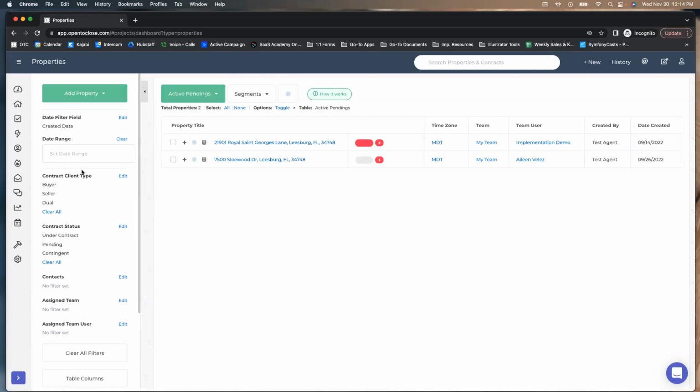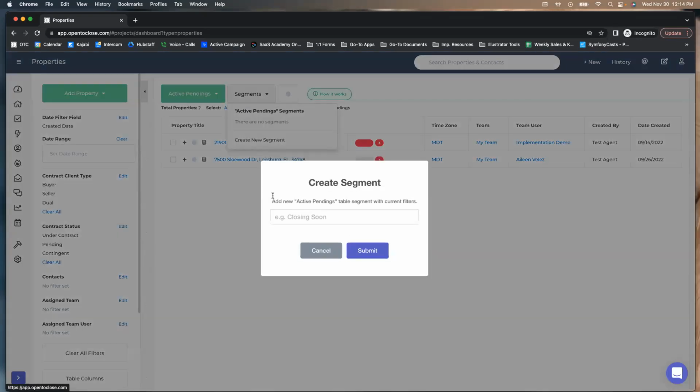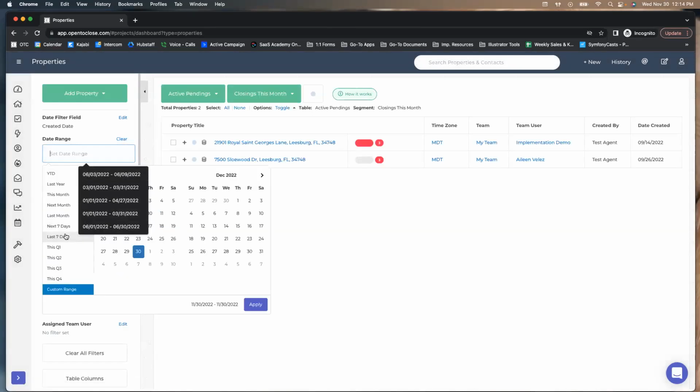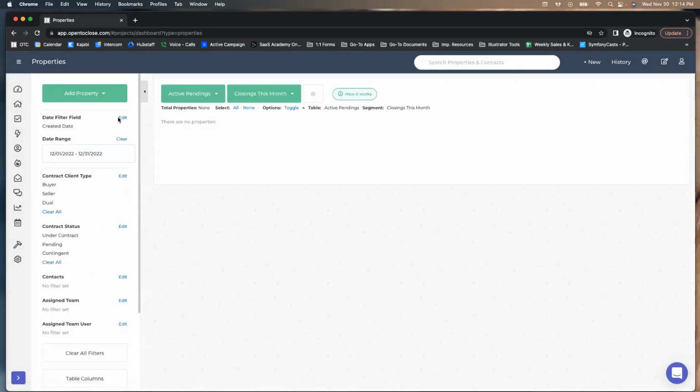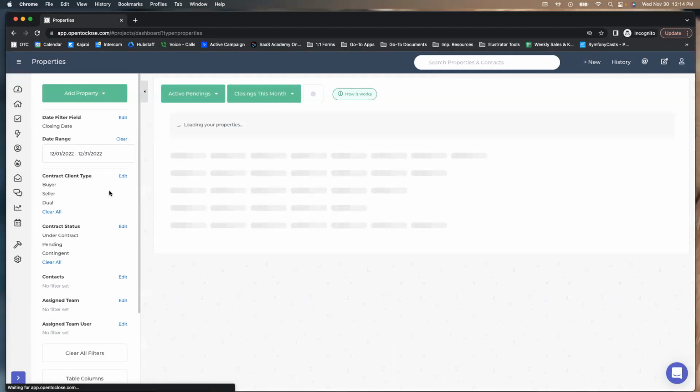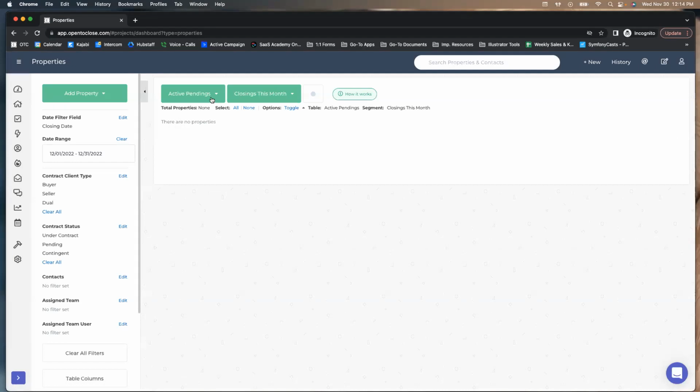And then if you wanted to drill down that information even more, you could create a segment. So I want to see all of my active pendings and they're closing this month. And so now you can say all of the ones that are closing this month. So that's how you would do it. Let us know if that makes sense or if we need to go through it again, or feel free to reach out to support and they can hop into your account, create a Loom video and show you how you could set it up. This is the folders you're looking for. This is better than folders.